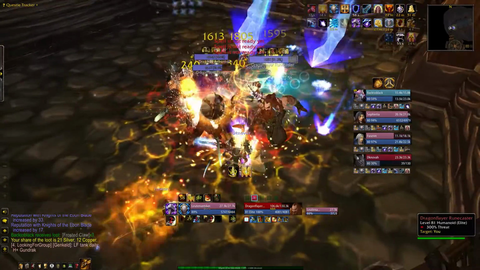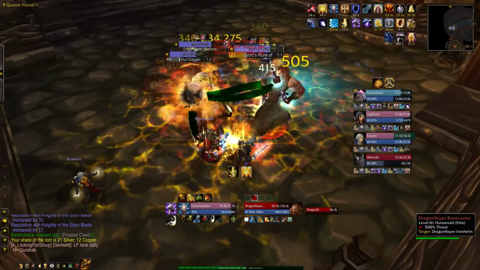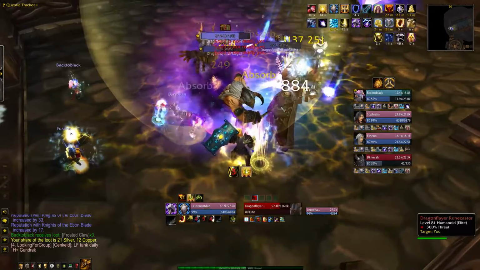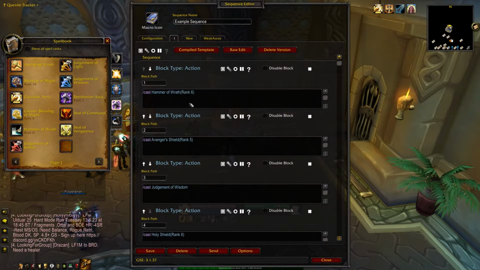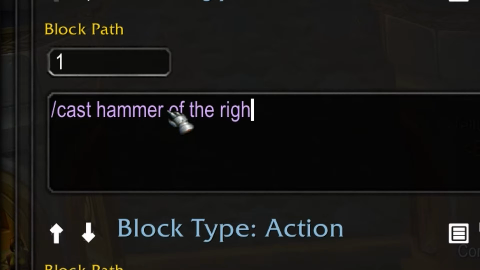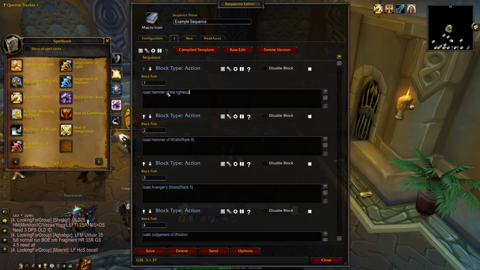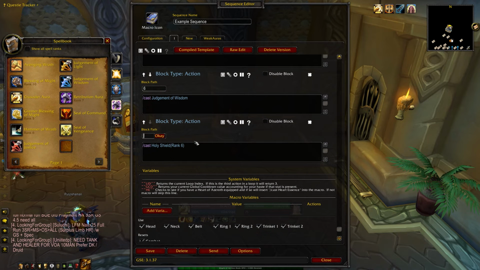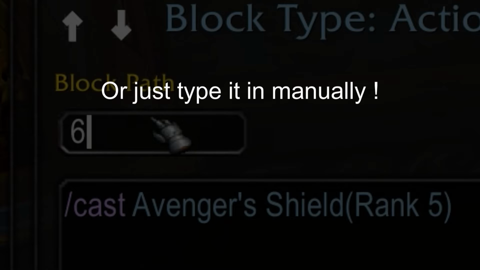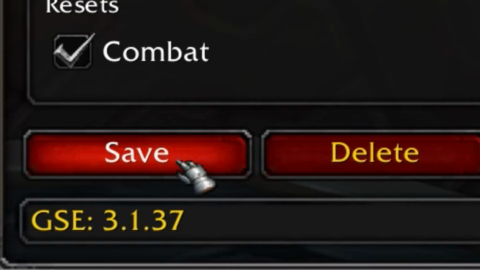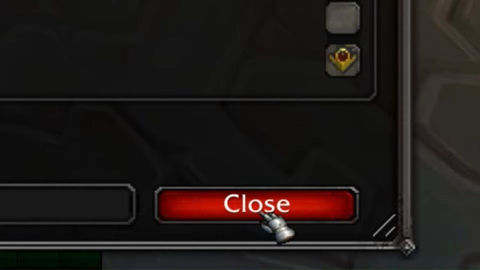If you're tanking in raids, I suggest you remove Avenger's Shield though, as you're going to need this to silence and pull range casters. Extra blocks can be made by the Add Action button here. Then add a /cast macro for each spell in all of these boxes. Don't worry about adding the spell rank though, as GSE will do this for you. If you want to change the spell order, then click the arrows above the block until they're in the order that you want them. Once you've got that done, click Save and close the sequence editor.